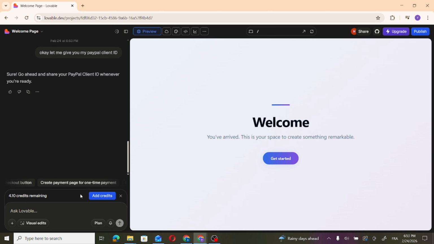Now all you need to do is share your PayPal client ID and put it here inside the text and just send it to it and it will integrate your PayPal to your project successfully.